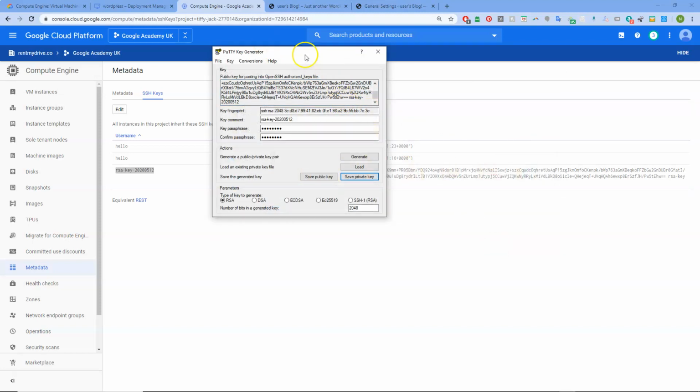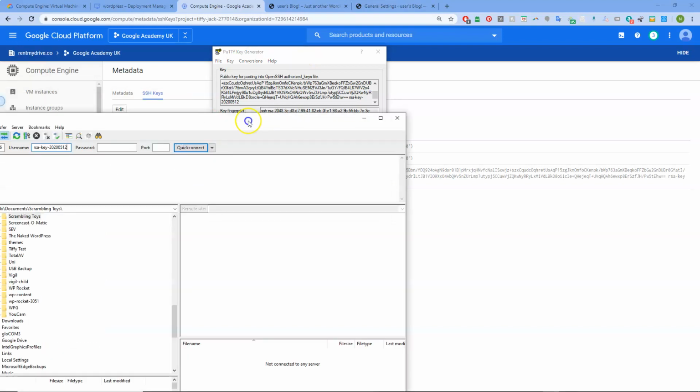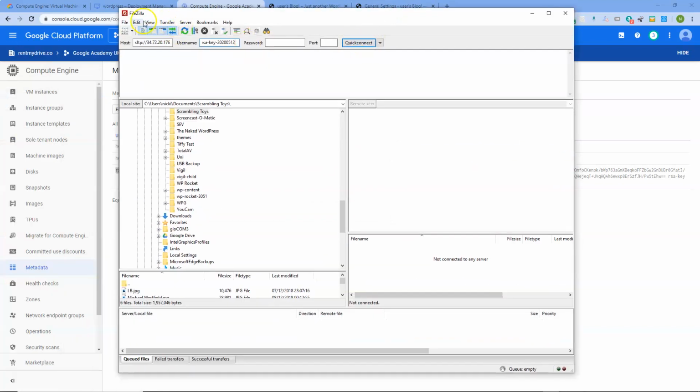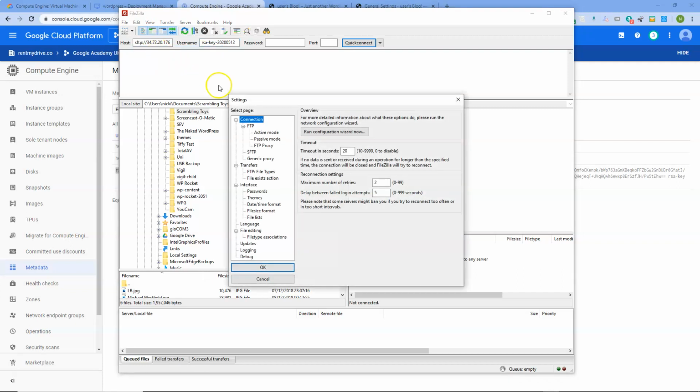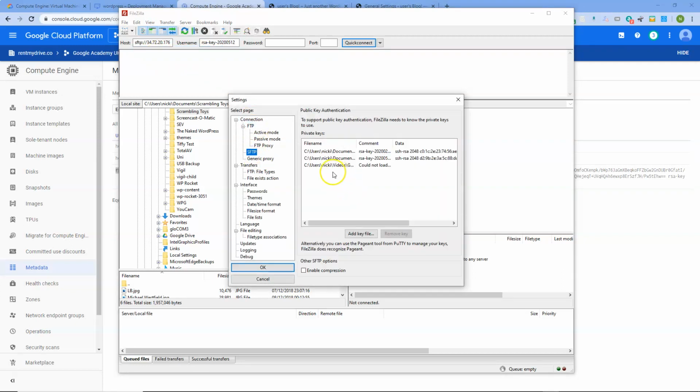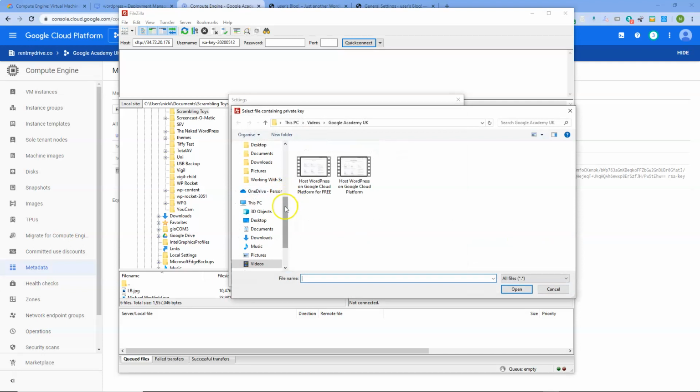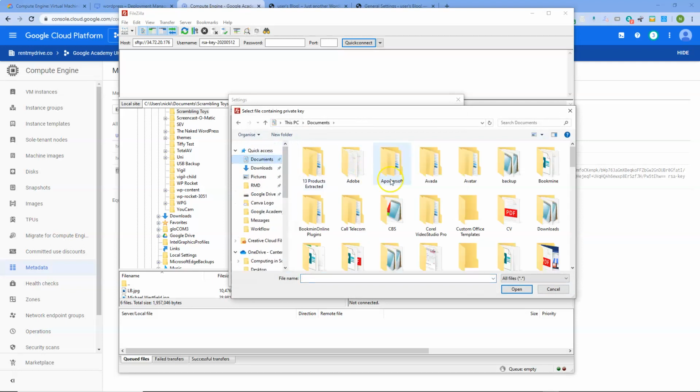Right, so now we've got that, we want to come back to here, and then we want to go to Edit and Settings. Then we scroll down to SFTP here, and we can see it says could not load. That's alright because it's dead. So now we're going to add that key file we've just created, which is in Documents.